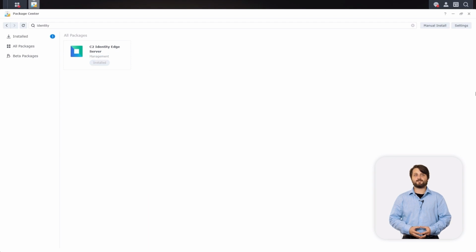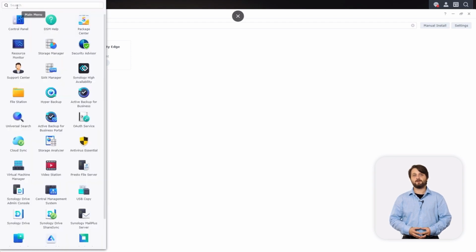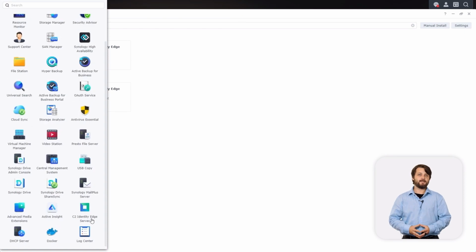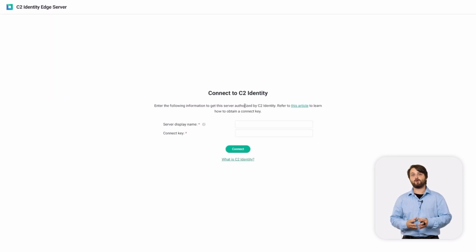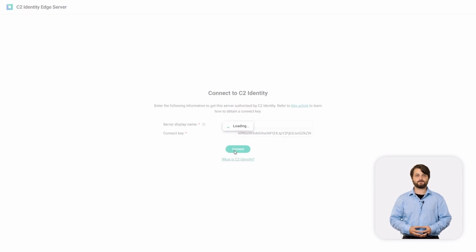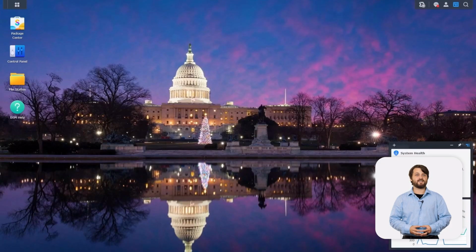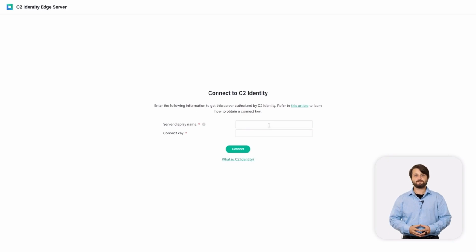Now, once this is all installed, we're going to go ahead and open the Synology C2 Edge LDAP server for identity, and we're going to type in our server display name, what it's going to be named in C2 Identity, and also copy in the connect key. And that'll bring it into the Synology C2 Identity environment as an Edge LDAP server. We're going to do the same thing on our secondary device in the East Coast office, the Washington, D.C. location.